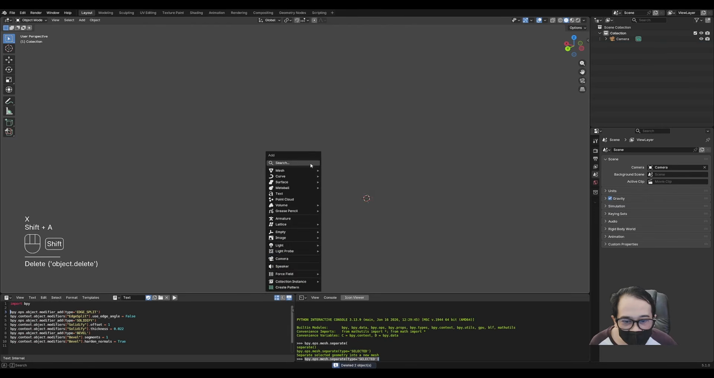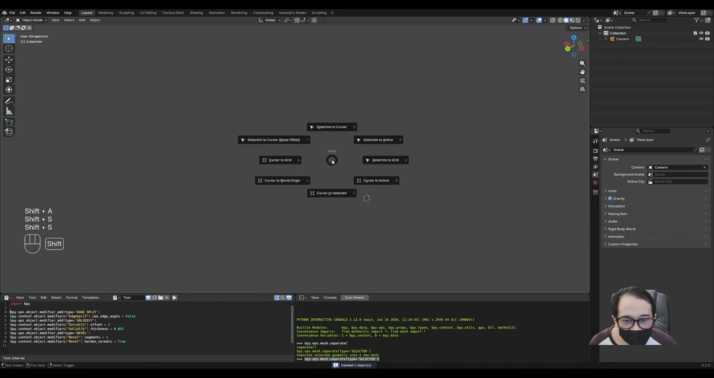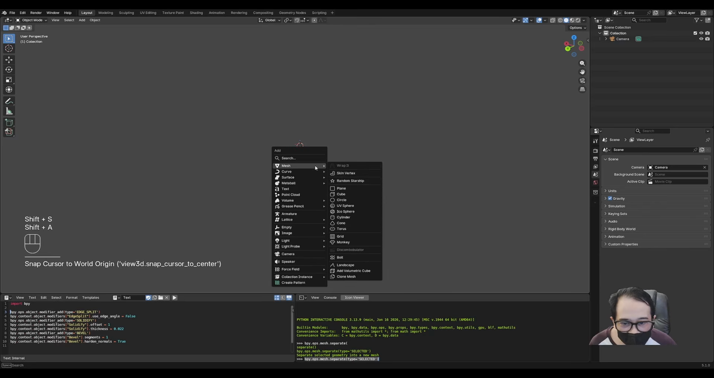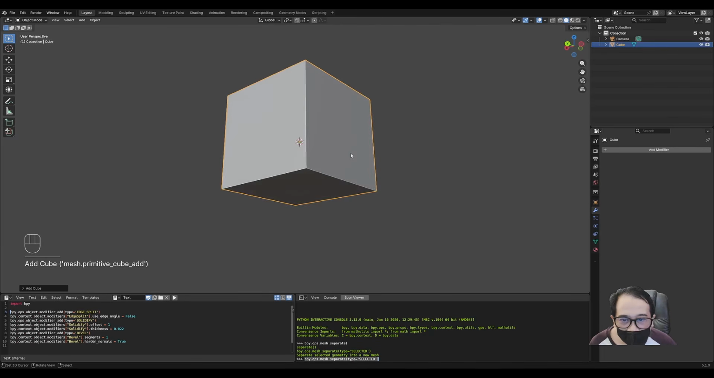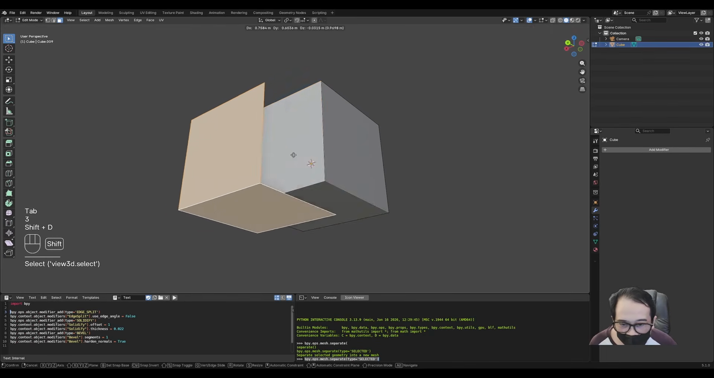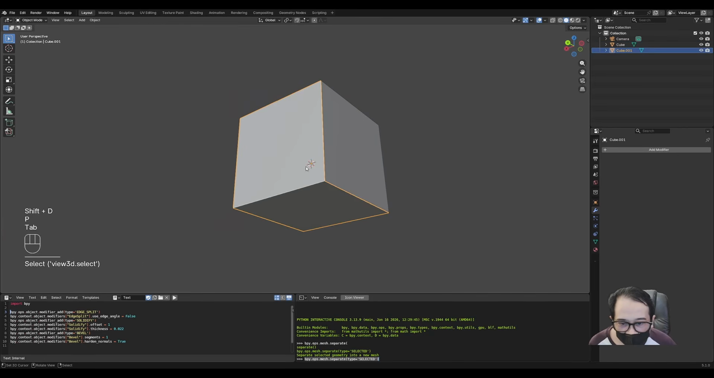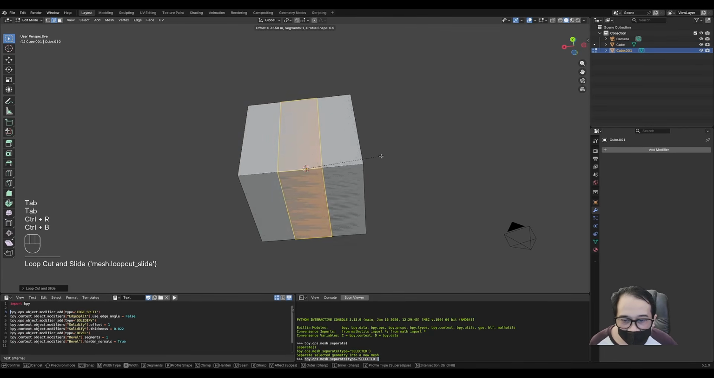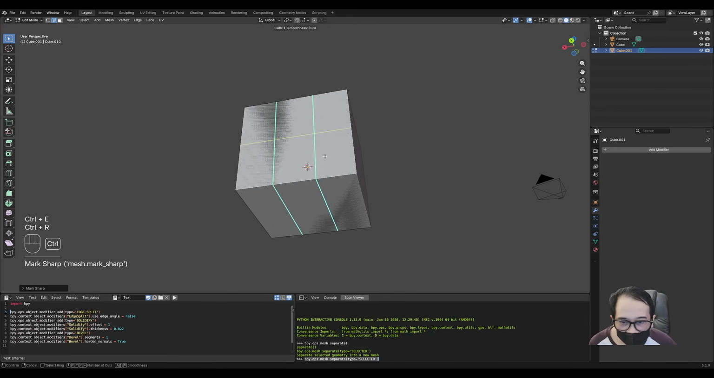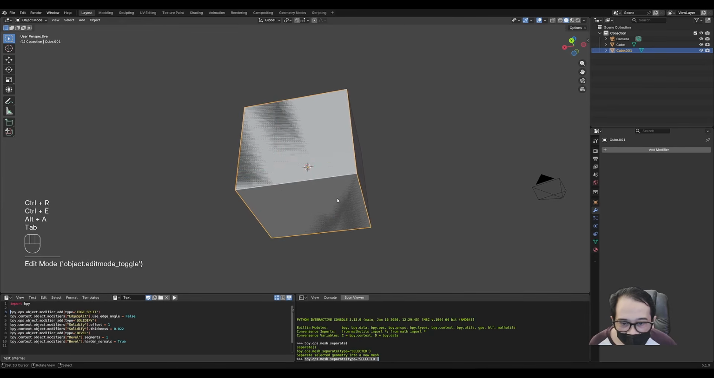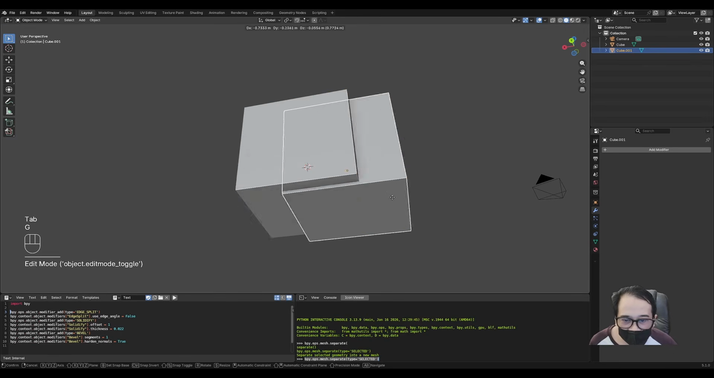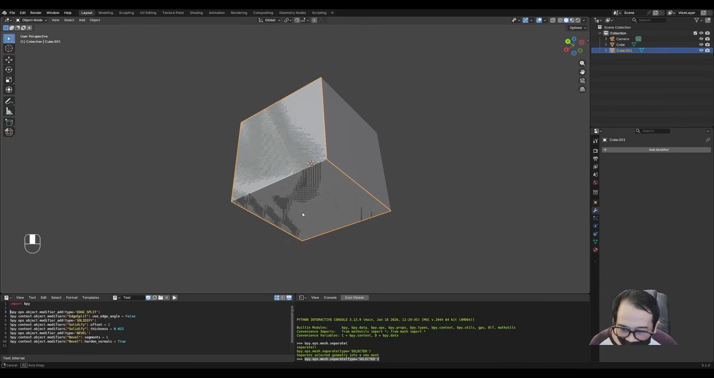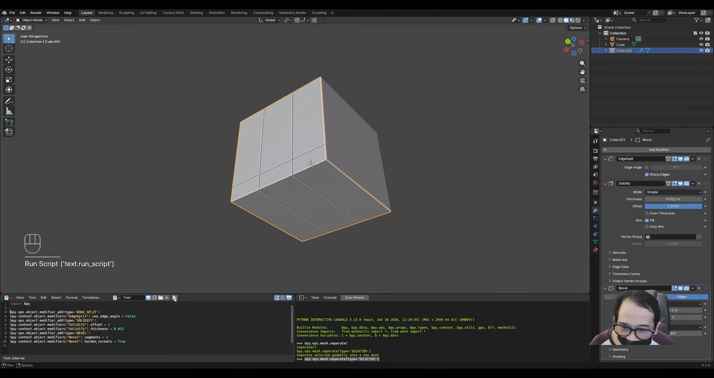Let's delete that, cursor toward origin, and then cube. So selecting these faces here, Shift D and P to separate. Then we add our edges, and then we mark sharp. There we go. And then selecting this object as the active object. I think this is much better done in object mode. There we go.